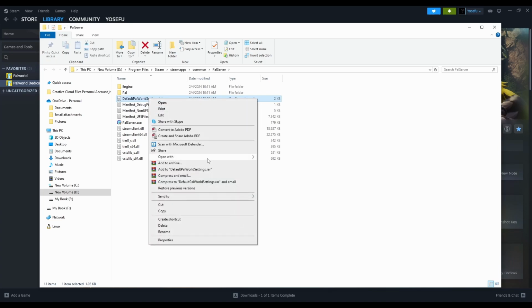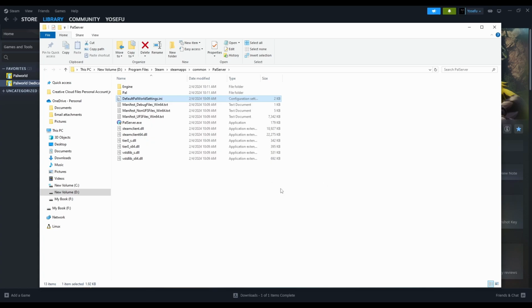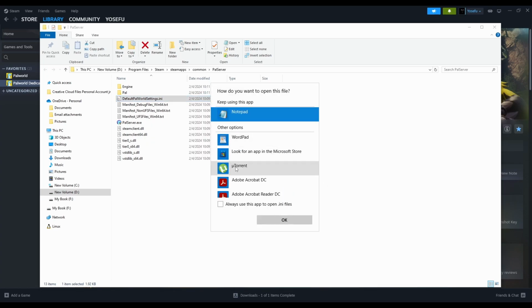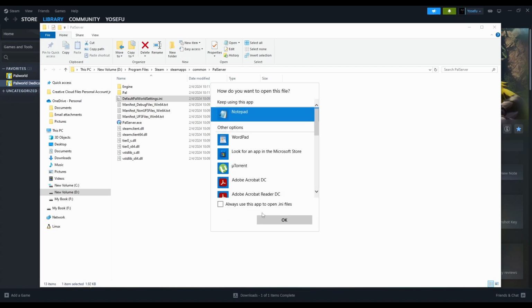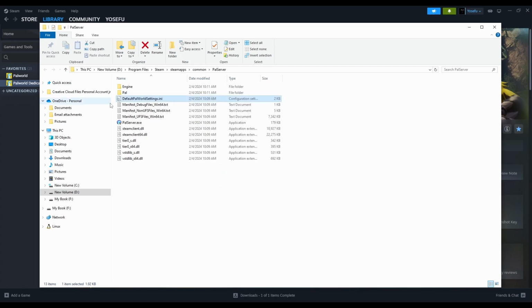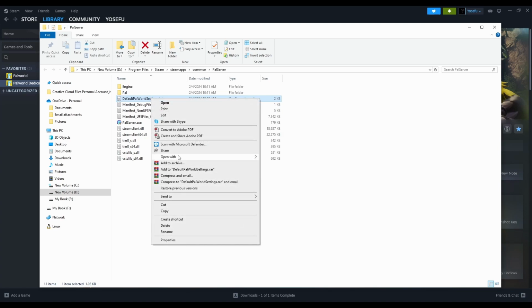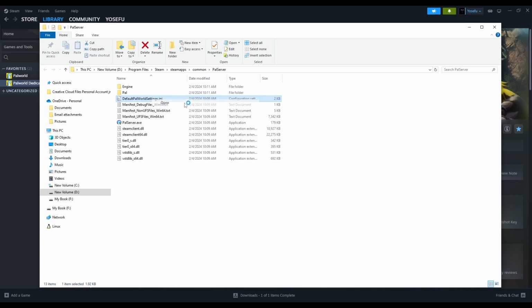So I'm going to open this with Sublime. For some reason it's not showing on here, so let's open that up. Go under More Apps. Let's see. I don't see it in here. So for now, we'll just open it up with Notepad.